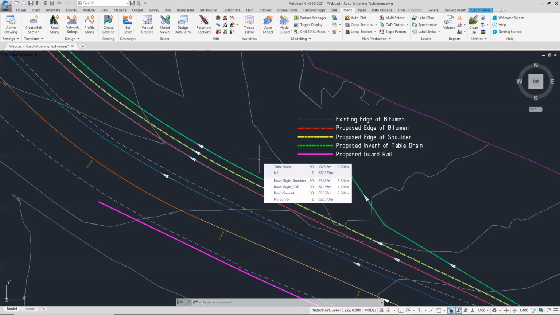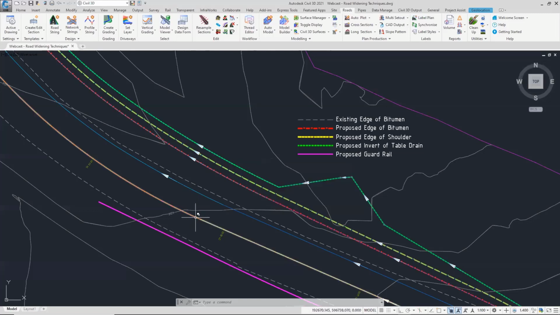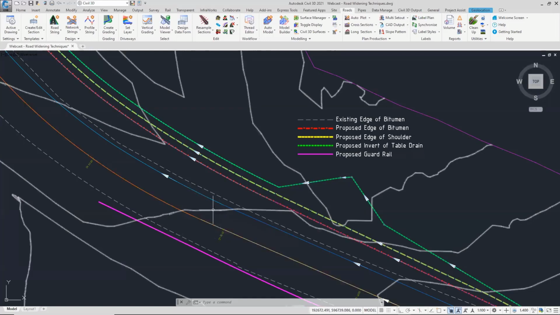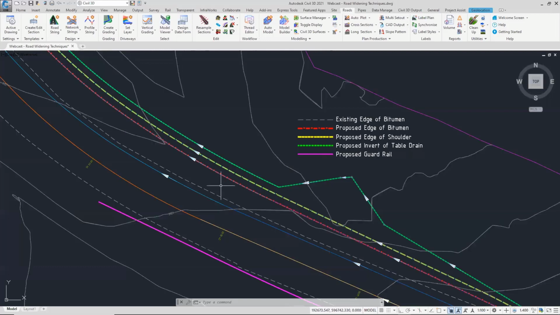Another reason might be that you want to plot cross sections. When you plot cross sections, they're always down the center of the string. So if we plot cross sections of this at the moment, this particular first option, we will have the existing crown at the center of our cross section plotting. Whereas if we wanted to have the center at the edge of bitumen, that would have to be the center point of our string, or the sort of master string, as it were.